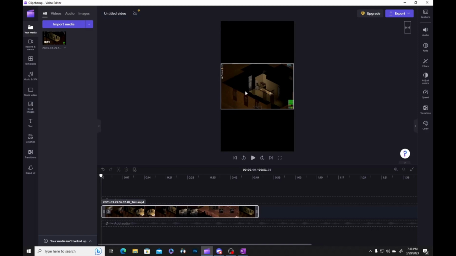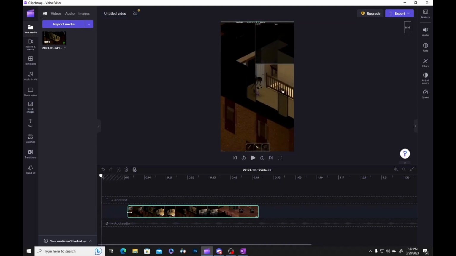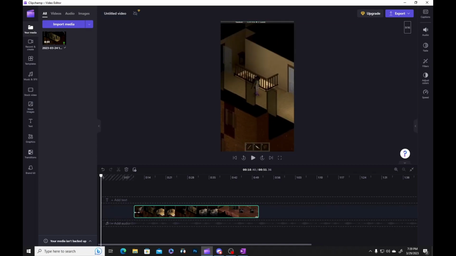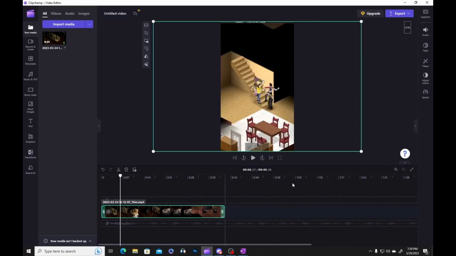If you want to fill the whole canvas, click the video and press Fill. You can also mute the video if you are going to use a sound effect, and you can also resize the video. You can add an additional clip if you wanted to.